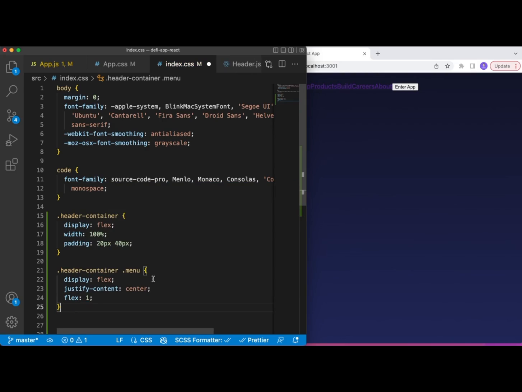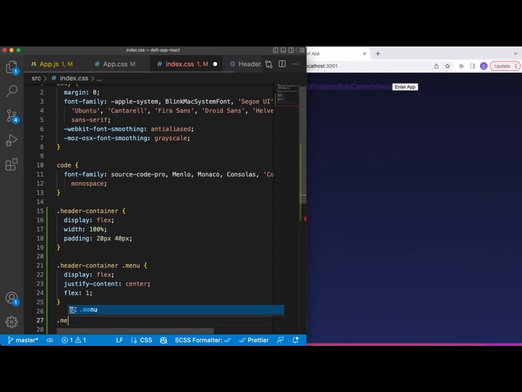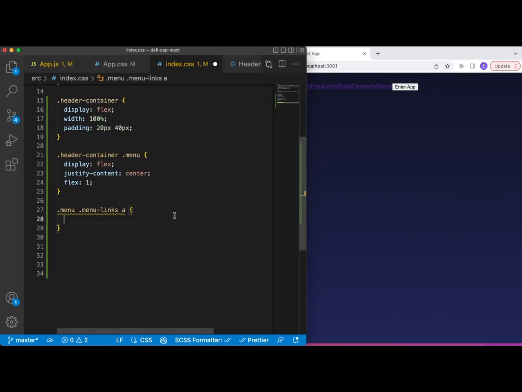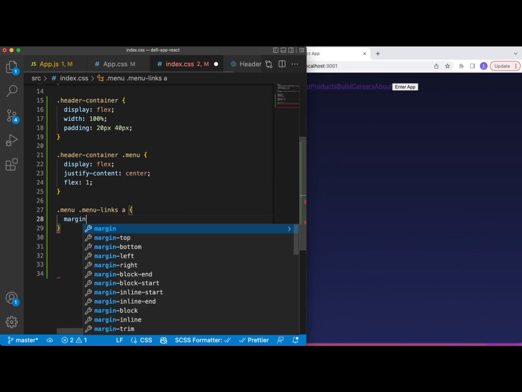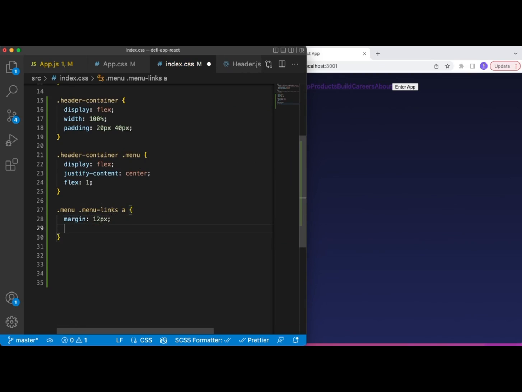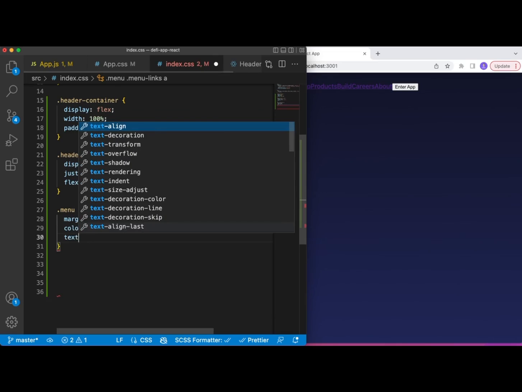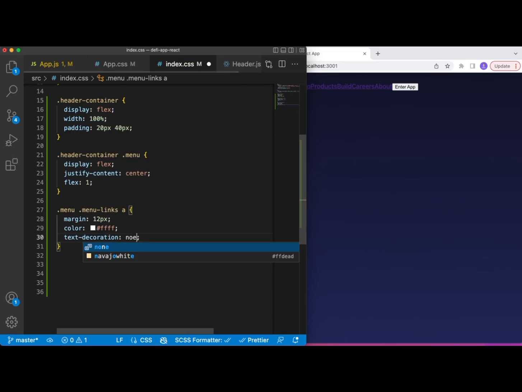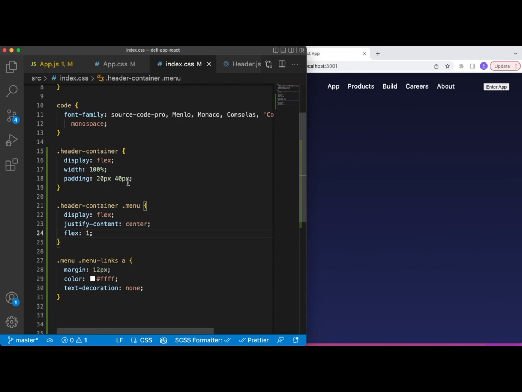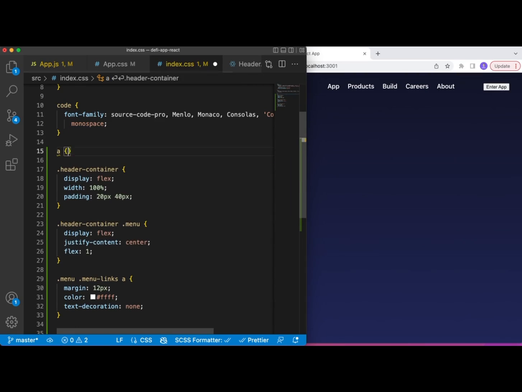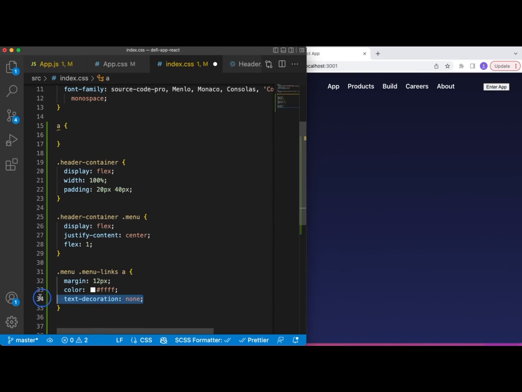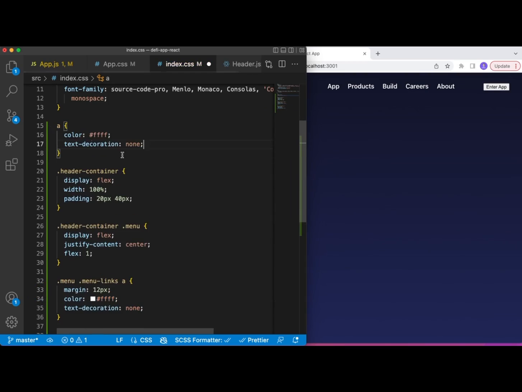As for the links, we can set the margins here so they're not too close to each other. Menu links A, and let me push this up so you guys can see the code in the center. Margin 12 pixels. So color of this should be FFF, and text decoration none. And as a matter of fact, we can do the same text decoration. It's always good to think about on every link. We don't want the underline. So let's set this for all the links going forward.